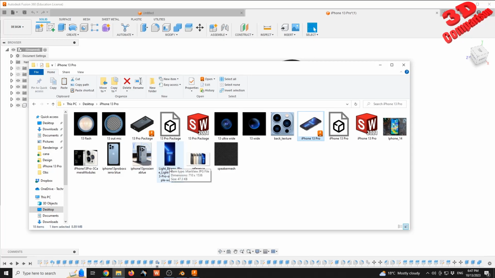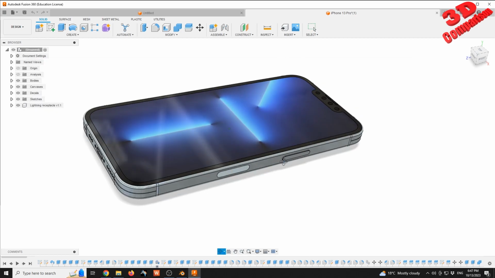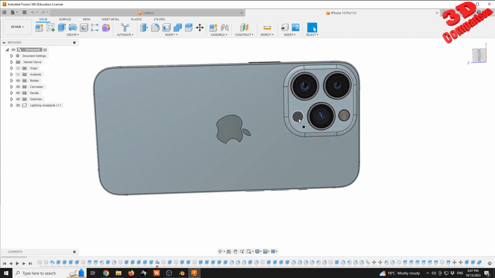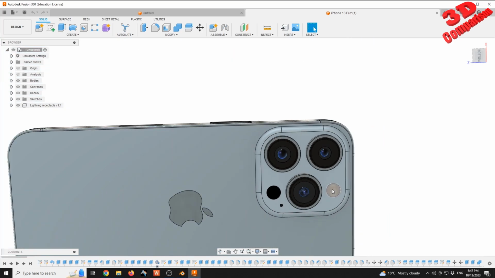Be the light beam blue. So this is, let's say, the official Apple wallpaper for this iPhone model. If you rotate to the back, we're going to see those three lenses. Two of those share the same label, the same decal. This one will be different, and we also have the flash over there.